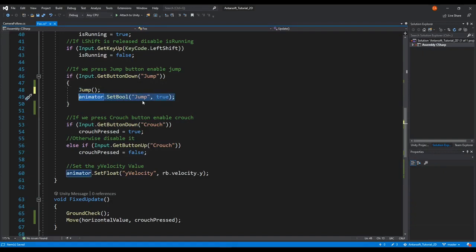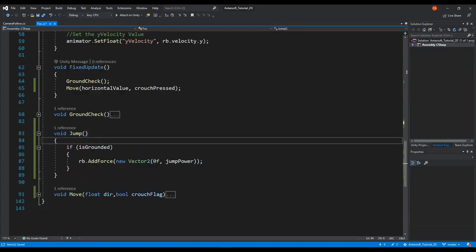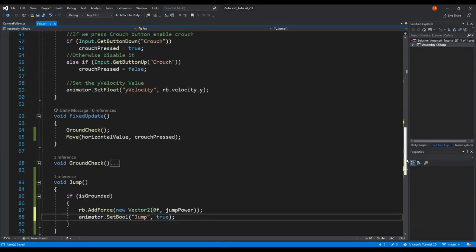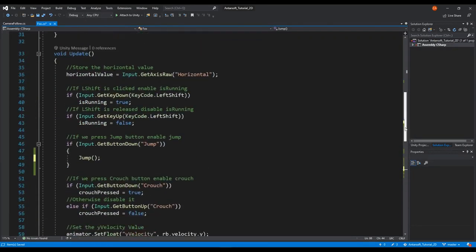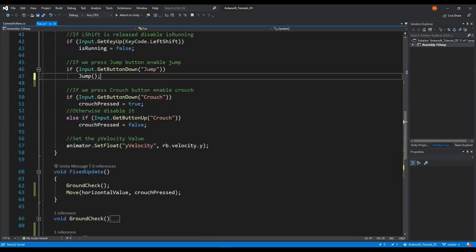So we can take this animator call and put it in here, because it's nicer to have everything grouped up in one place. If you want to change something, you won't have to get back here and check whatever is happening. And let's make this look nicer. So if we have only one line, we don't actually need curly brackets.